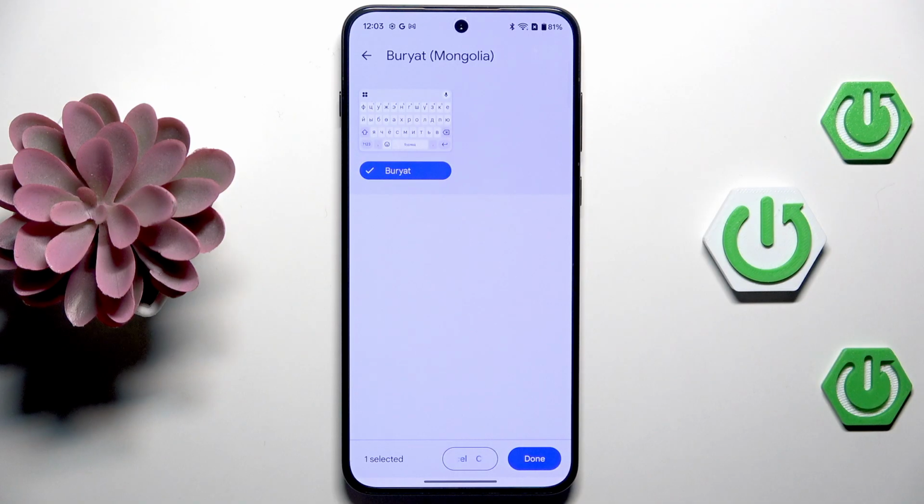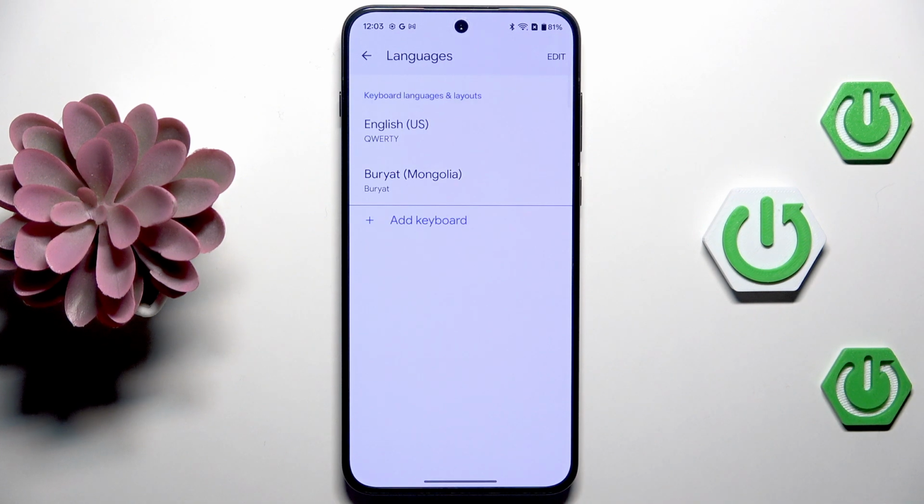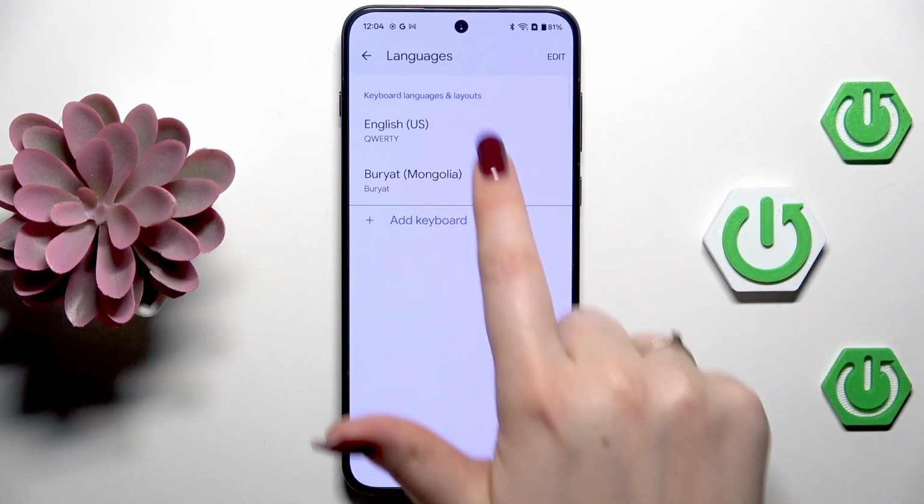So here, after tapping on the language, you will be able to choose the keyboard layout, and sometimes you will have only one keyboard layout to choose from, sometimes even up to 7 different keyboard layouts. Basically, it depends on the specific language. So just mark the option and then tap on done, and as you can see, our language has been immediately applied to the list.